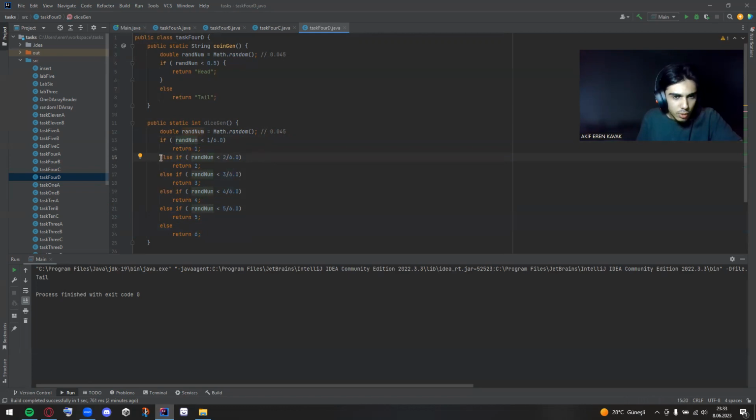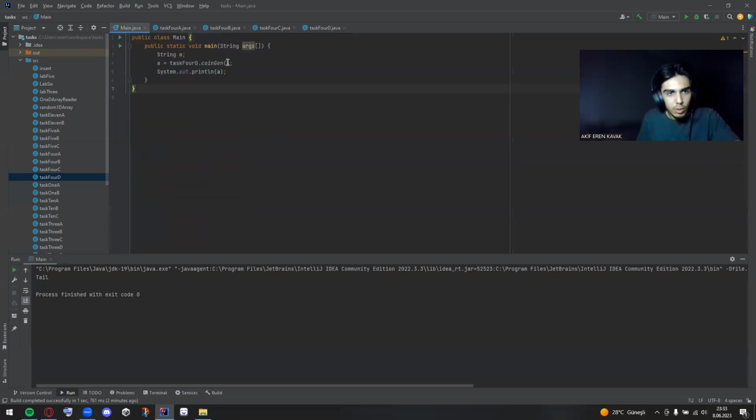And you see in the other statements, I increase this one by one. And in the else statement, it is returning 6. So let's run this code.